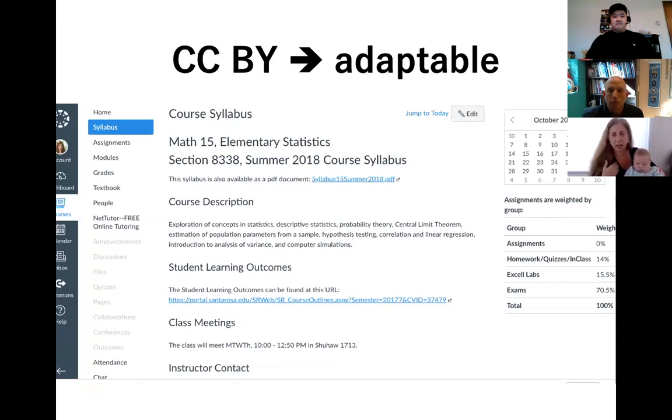So at my college, we're required to have the SLOs directly on our course syllabus. At her college, pointing to the URL was considered acceptable. Before I go on, I just want to find out if there are any questions right here.